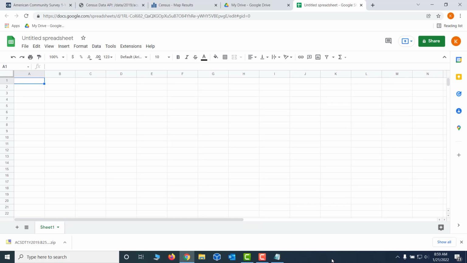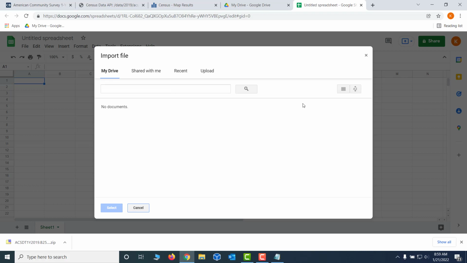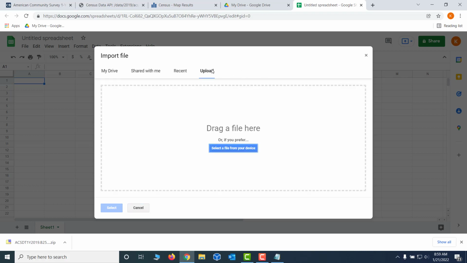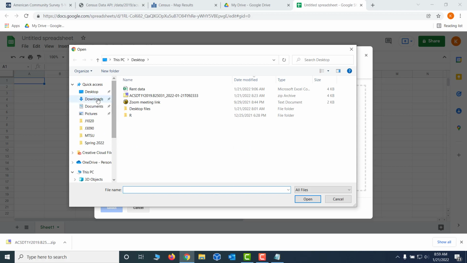Now, to get the comma-separated value file into Google Sheets, you would just click File and Import right there, and then navigate to where the file is. In my case, it's on the desktop, so I'm going to go there, and there it is. And there's rent data right there. That's the file that I want. Remember, I renamed it from the more complicated name that the Census Bureau gave it. If yours hasn't been renamed, that's perfectly fine. Just make sure it's the right file, and click Open.